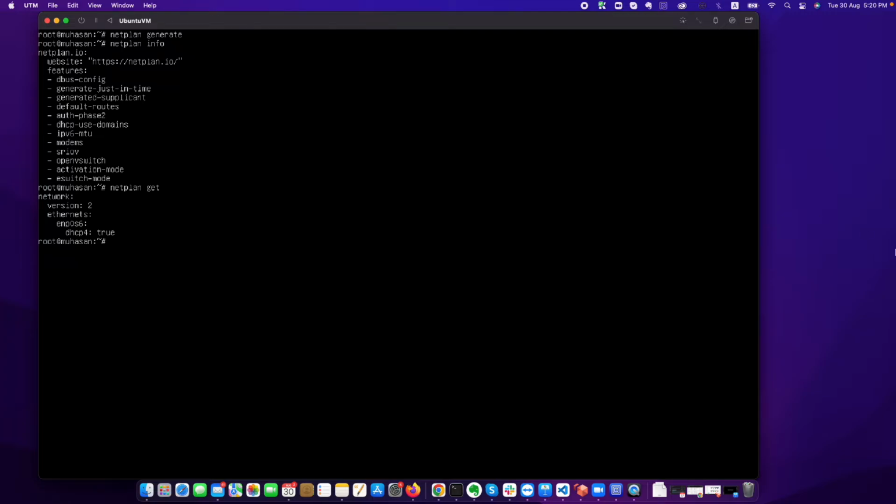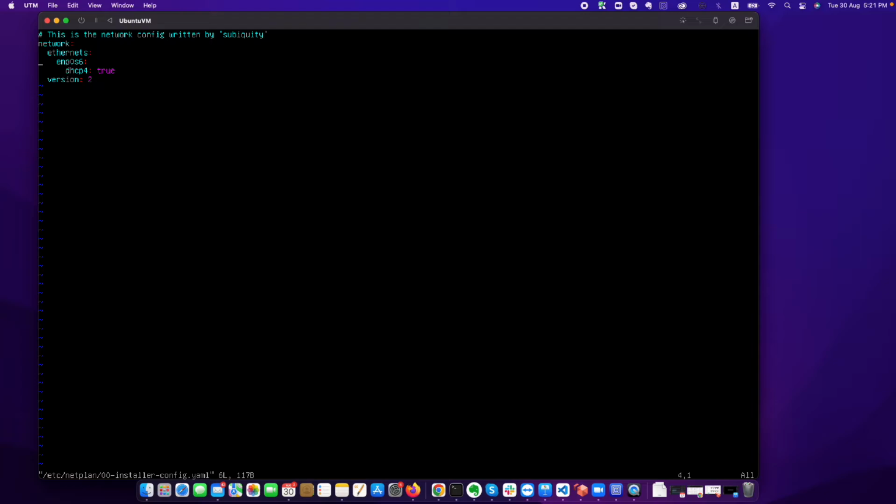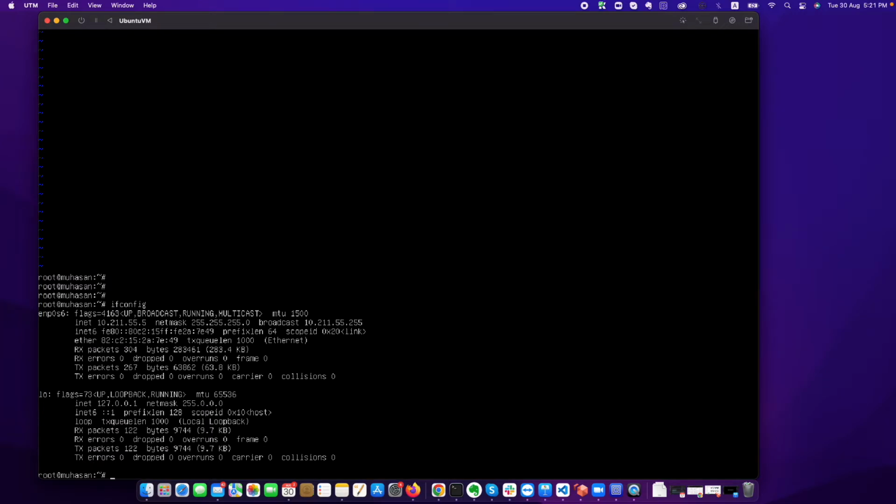If I want to configure an IP address on my machine using Netplan, it's pretty easy. We navigate to the Netplan configuration directory and open the file 00-installer-config, which is the default configuration we just generated. To configure the static IP, first we need to find our current IP address. For this we use ifconfig. This is our current IP, 10.211.55.5. Let me note down this IP somewhere.